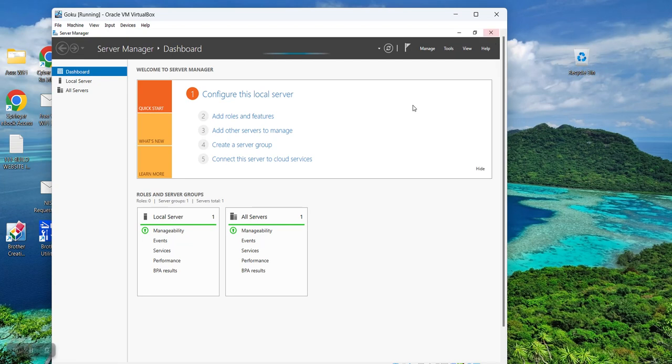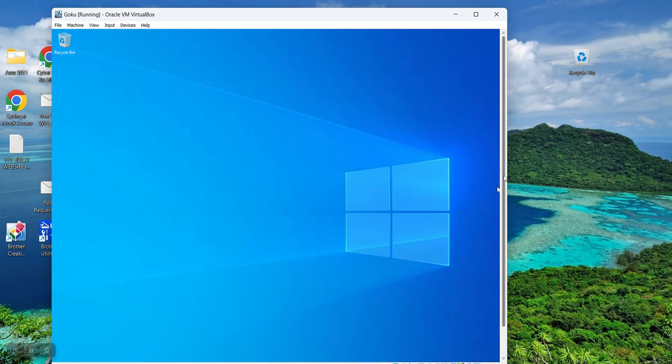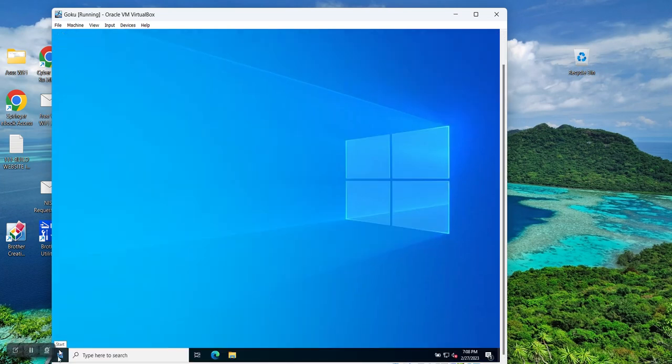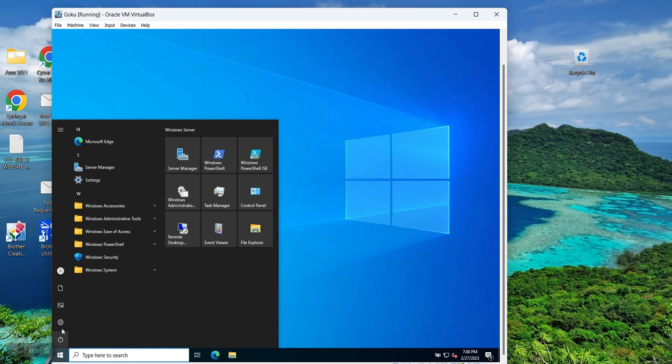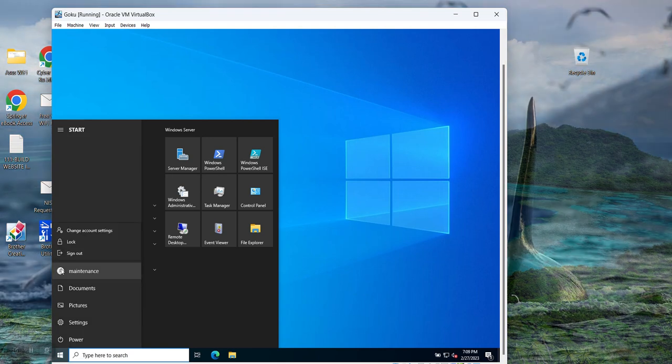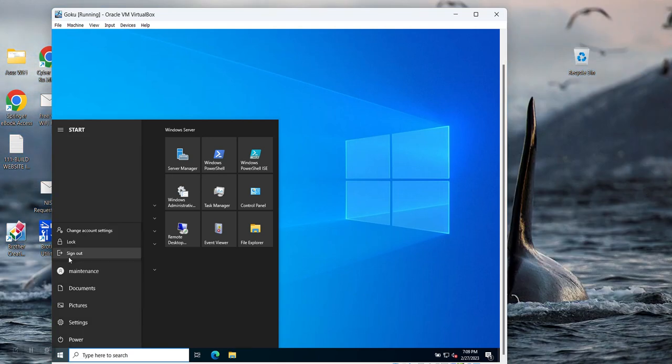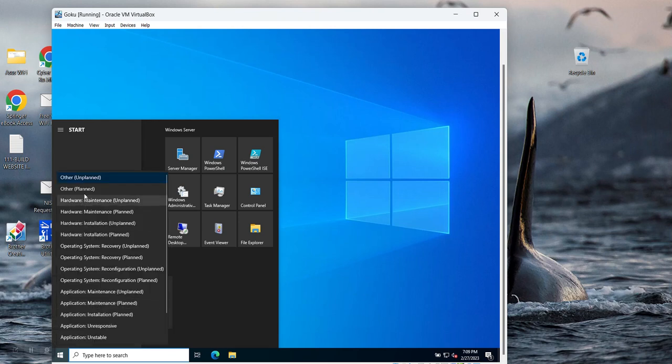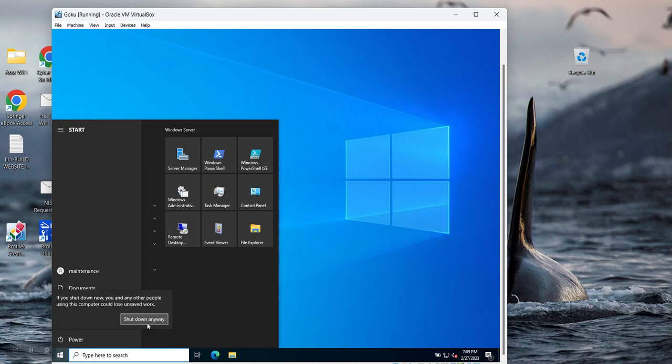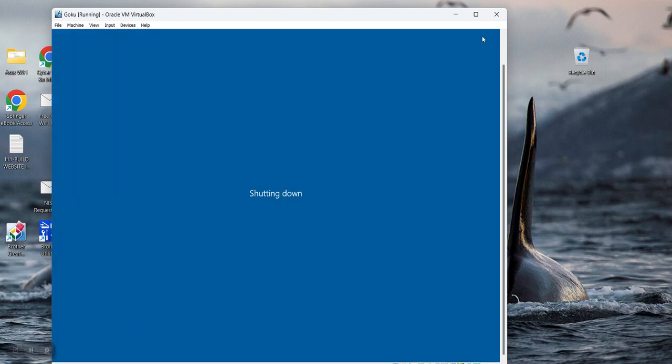That's what servers do. So I'm going to go ahead and use this option to power off and shut down. It's a planned shutdown. I'll say shut down anyway, and there we have it.